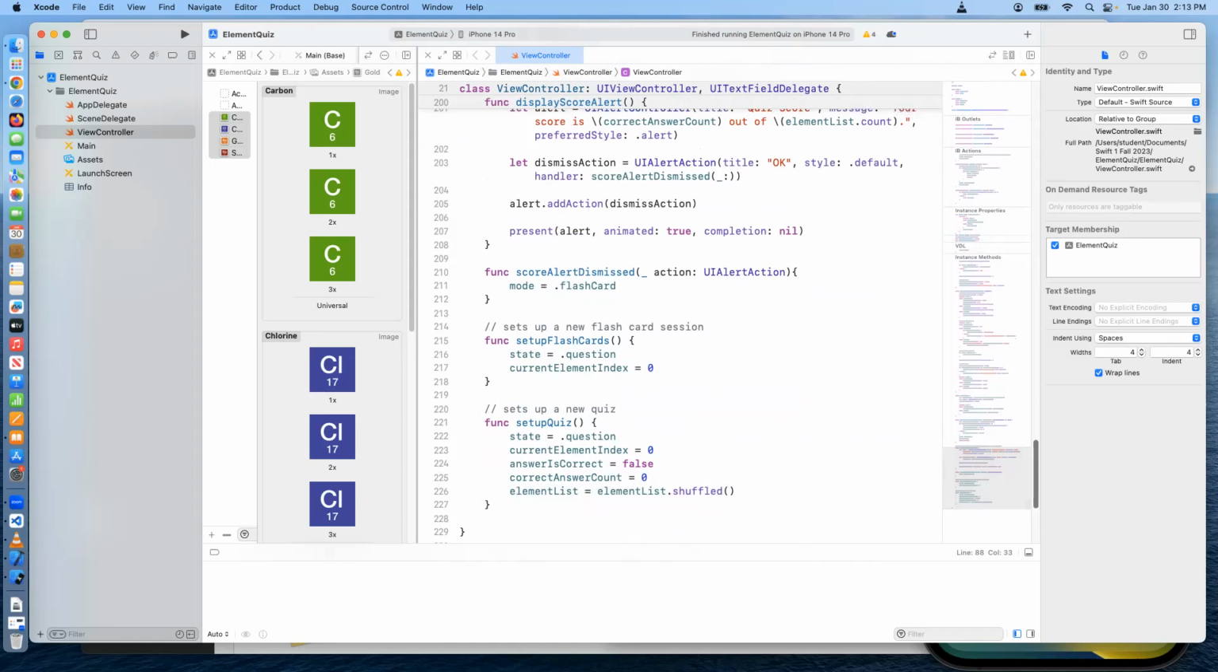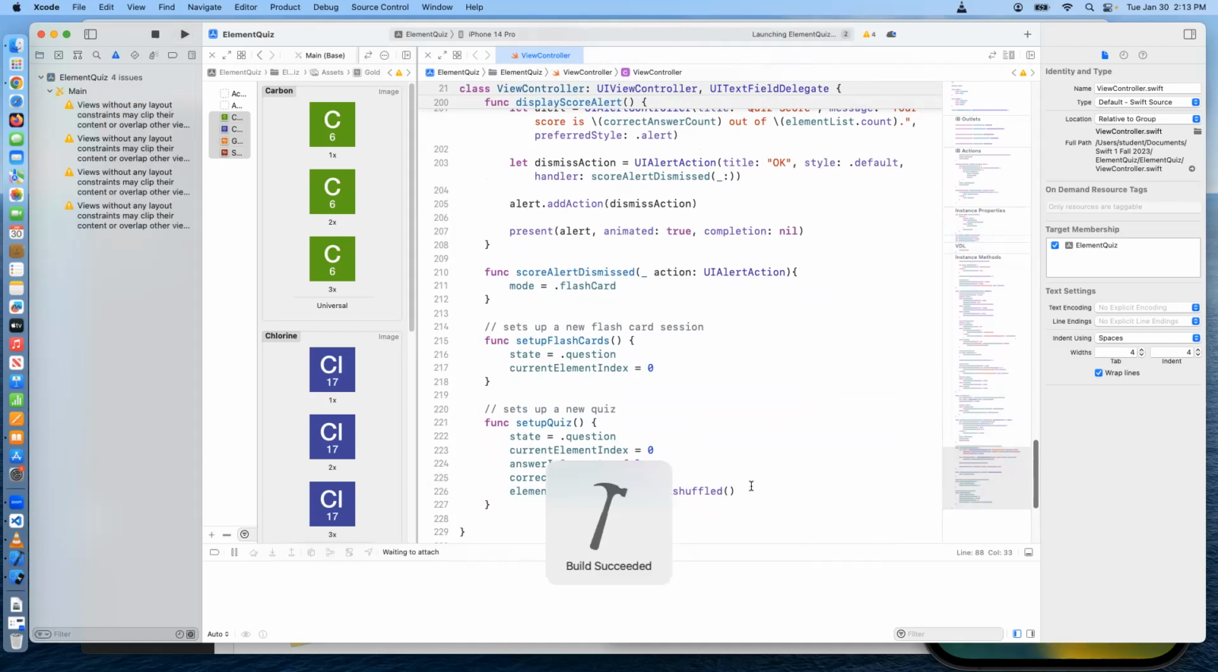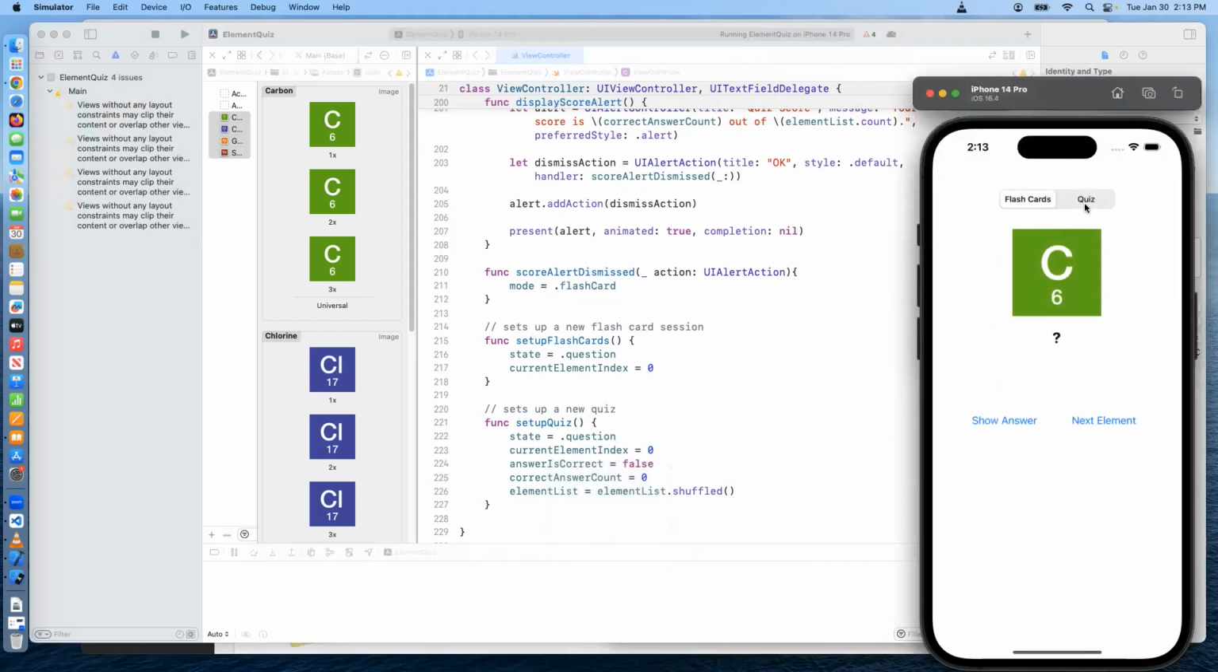Because the book does show that it's changed to a var, right? And I didn't read it, so that's why it helps to actually read the book. So there's the first thing. So now if we ran it, that list should be randomized. So let's go ahead and run it. Now I'm going to switch to quiz mode, and there it is. It switched away from carbon. All right, so that's working too.